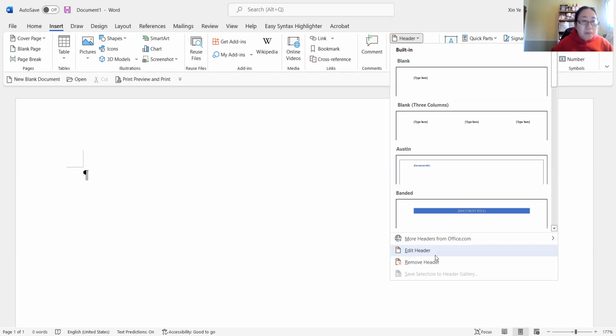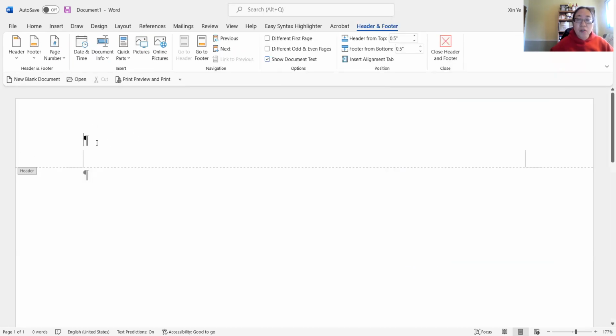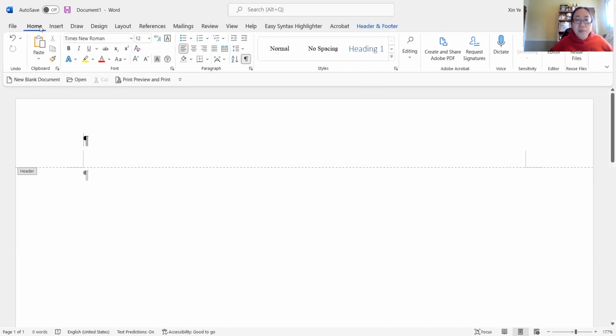Okay. Now it will look like this. If you click edit header, your header looks like this. Now we're going to make whatever we type appear on the right. So we go to the home section and click align right. So click align right, so your text appears here. Okay, then we type the last name, Yazzie, Y-A-Z-Z-I-E. The last name is also the author.